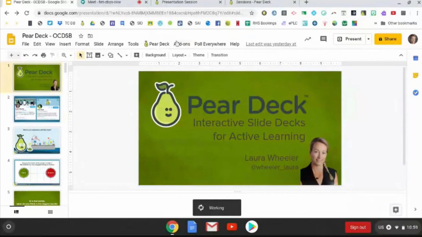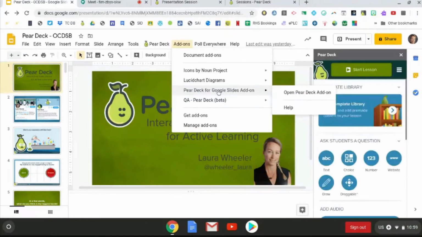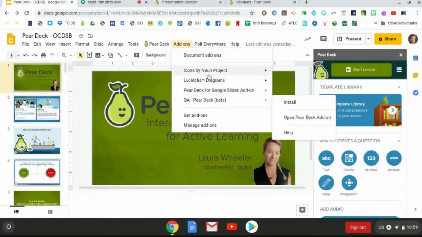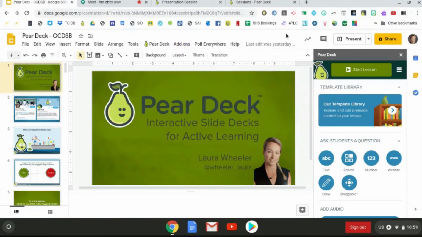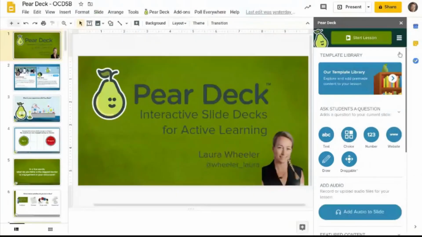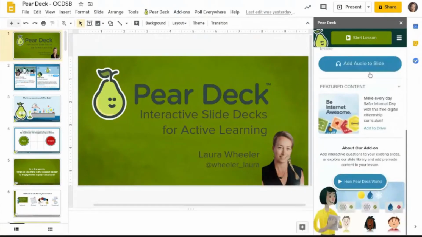So I'm not sure why. Usually this button should work. So under add-ons, once you've got it installed, you get your Pear Deck for Google Slides add-on and open it. You can see other add-ons that I have here. All right. And then you can see now we've got our bar on the right-hand side here. So you've got everything you would normally have in Google Slides, but now we also have all the Pear Deck special stuff.